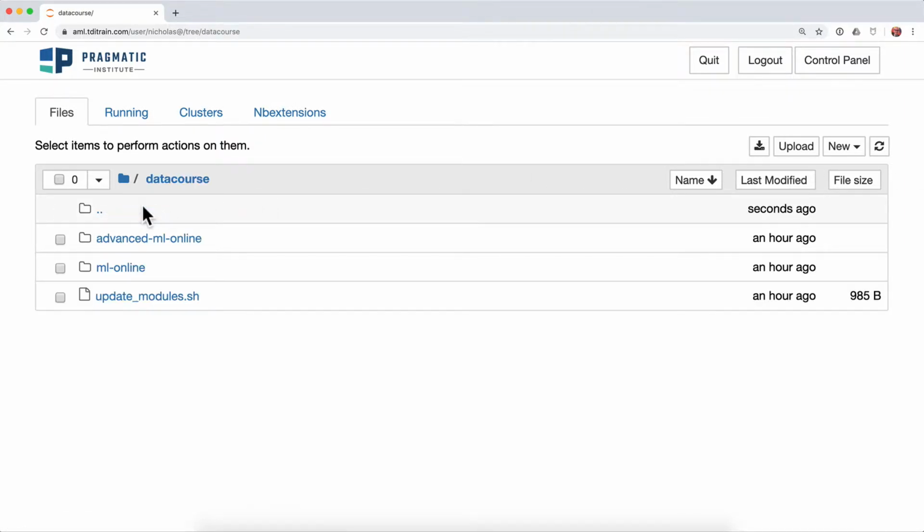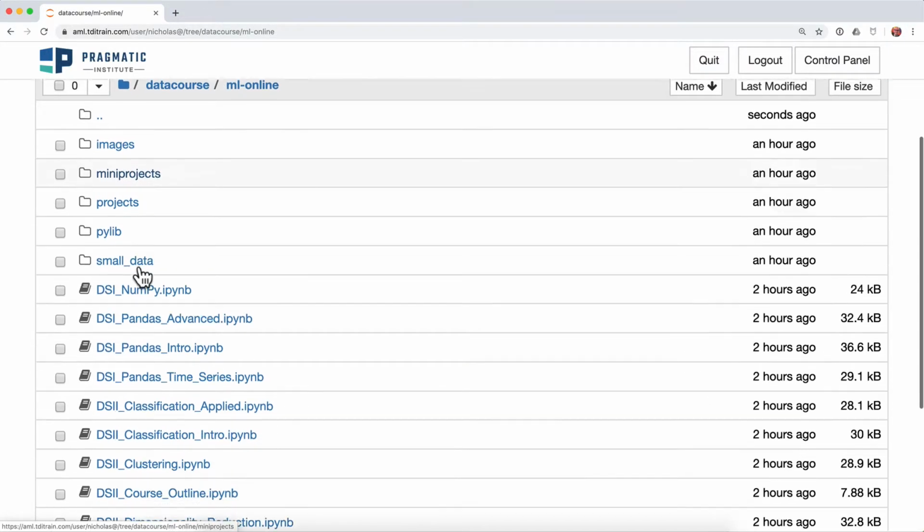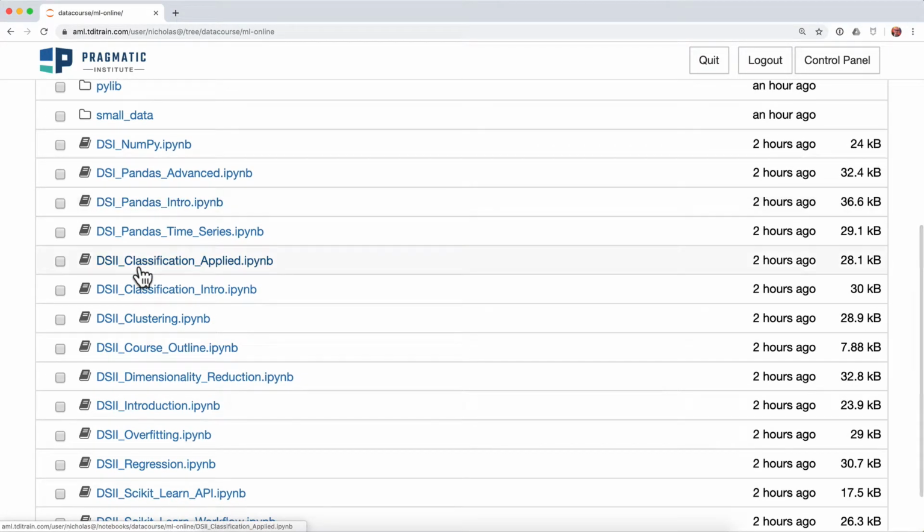Once you're inside Data Course, you'll see either notebooks or folders. Again, this might look a little bit different for your course than it does right here. But I'm just going to click on one of those folders, let's say ML Online. And once I'm into the sort of meat of the curriculum, you'll see that there are a bunch of files that have the ending IPYNB, or Interactive Python Notebook. Let's open up one of them and just take a look.